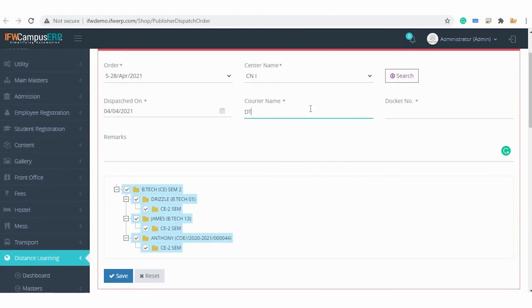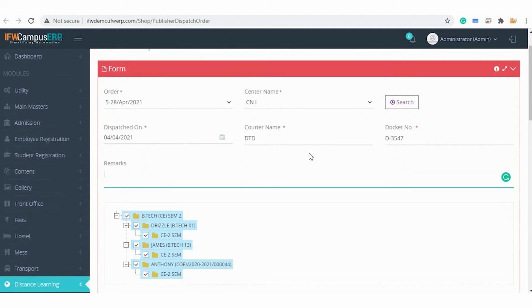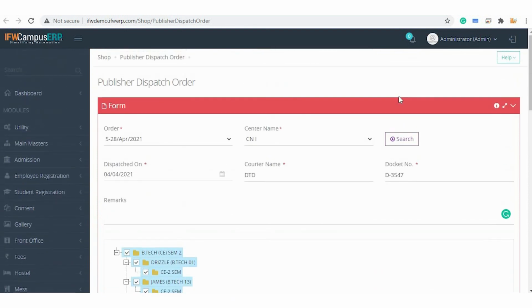Give the courier name through which the dispatch will be done. You can give the docket number, remarks if any, and you have to select the class and the student to whom the items have been dispatched. Dispatch it directly to the students. Click on save to save your records. The items are dispatched to the students and students will receive the item.